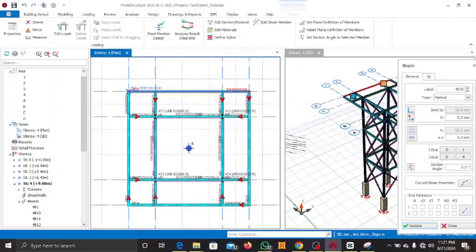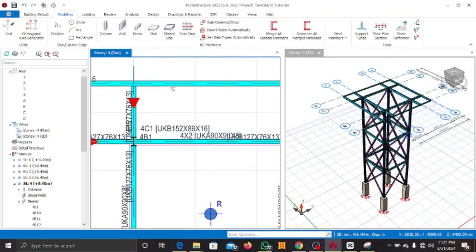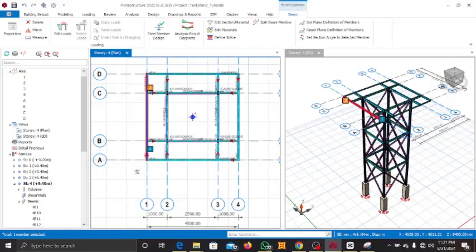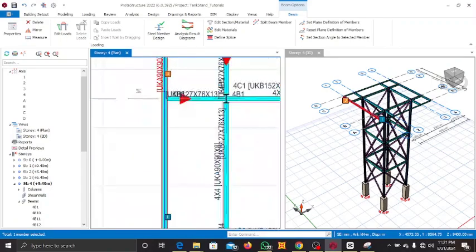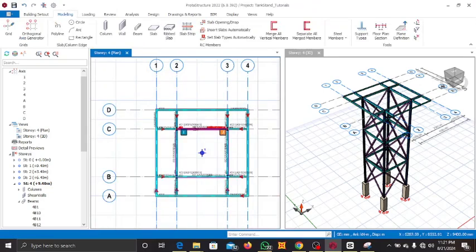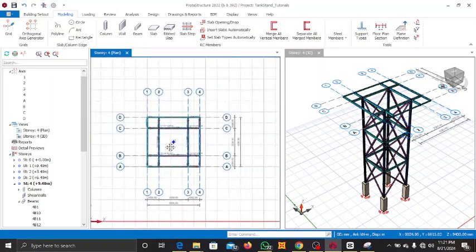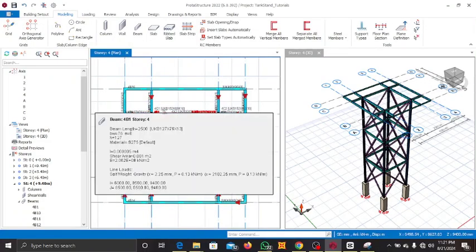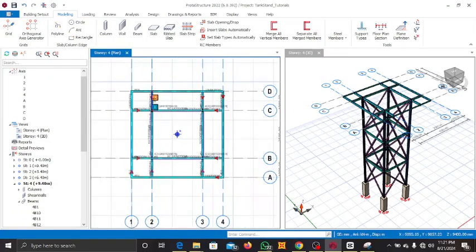So if you don't split your member and you click on it, you see where it starts and where it ends. If you had split the member, it would have been at this joint, with a beam here and another one. So we don't want to split our members. The next thing we want to do is add a slab on top of this.